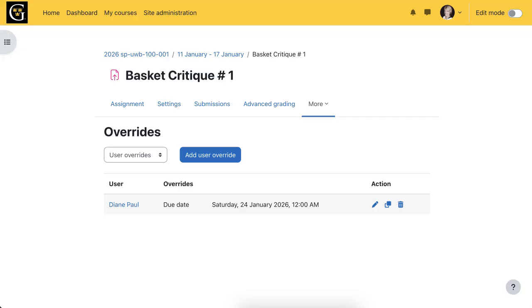On this screen, you'll always see your existing overrides, and you can edit, copy, or delete them. That copy option is especially handy if multiple students need the same accommodation.